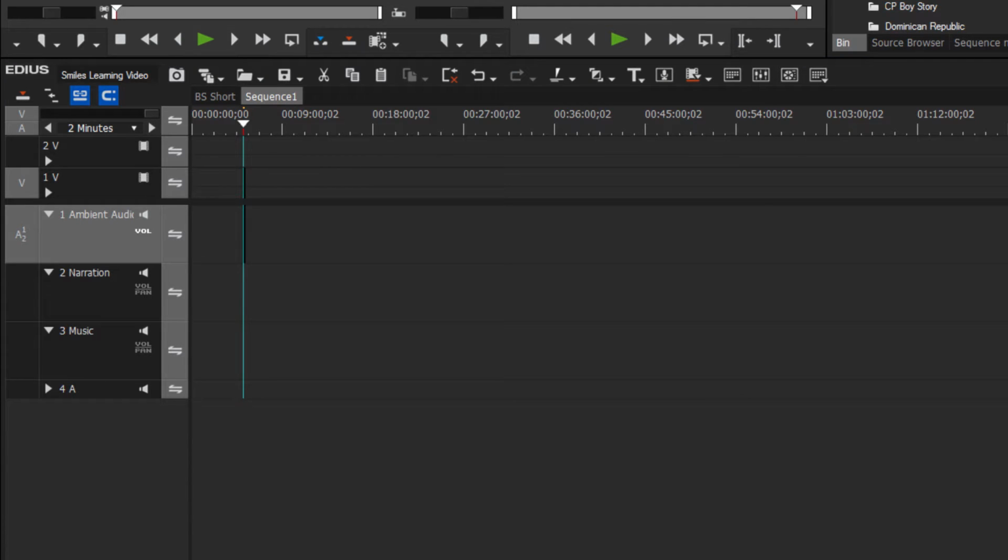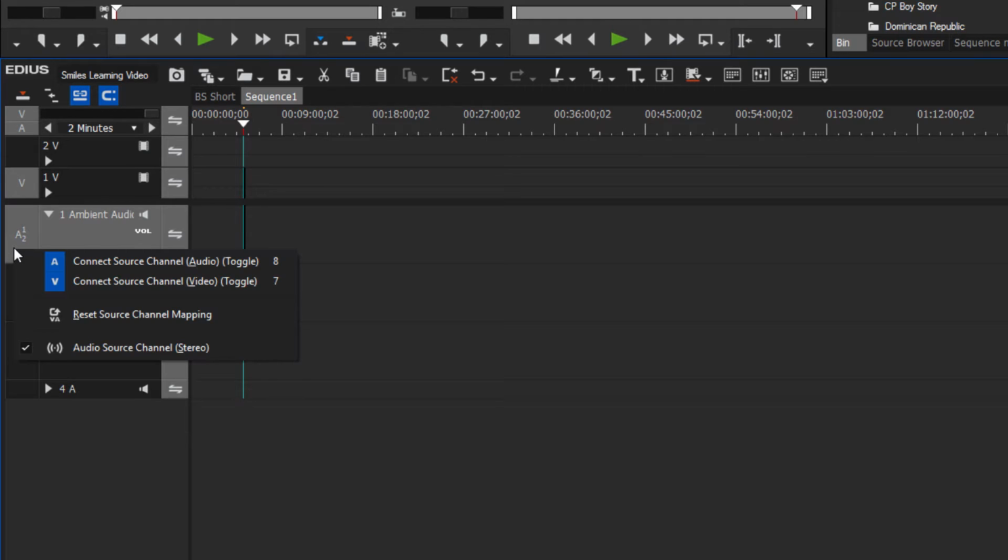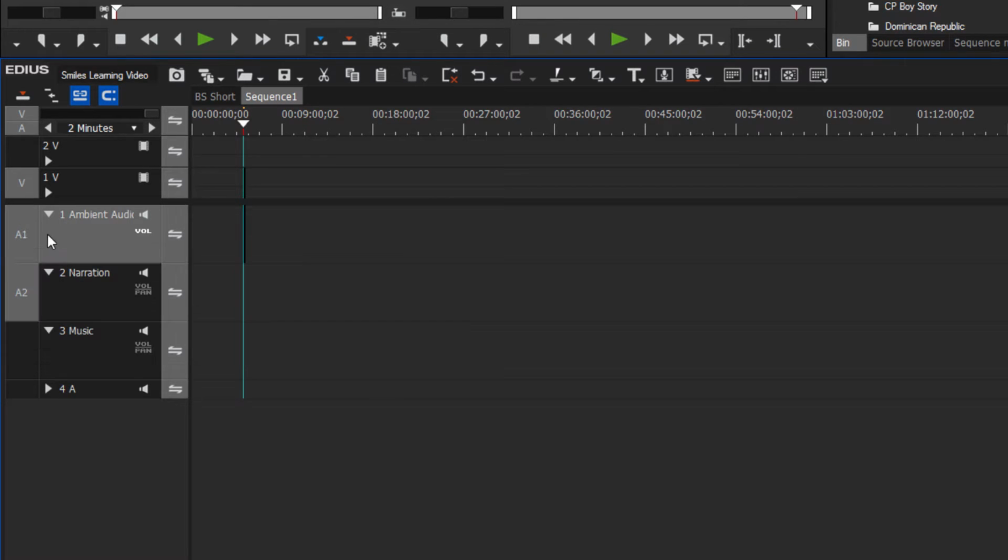One other thing about audio, or maybe I'll just show you a couple more things about audio real quick, is that you can assign the type of audio that's going to go to each track. Just click or right-click over here in this side panel to the audio track, and you can choose what type of audio you want to assign to any given track.